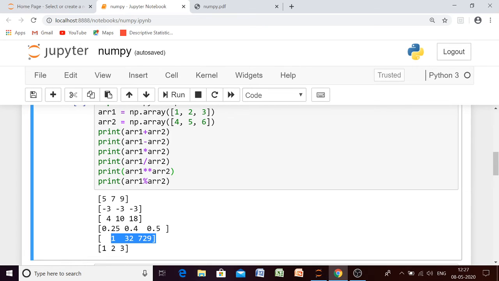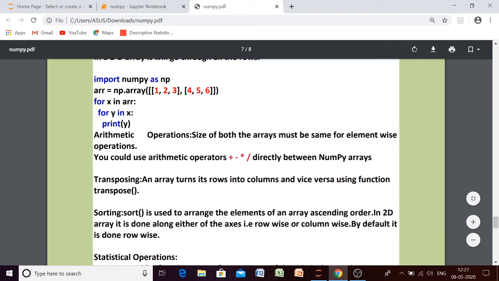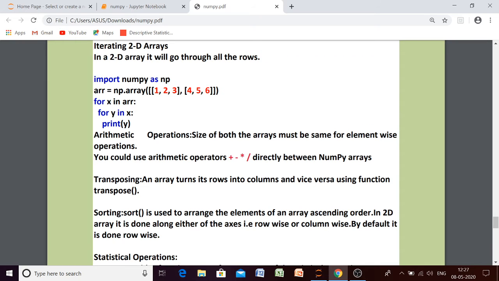Similarly it can be done for two dimensional arrays also. Then the next one is transposing. The word transposing means that all the rows of the array become columns and all the columns of the array become rows, then it is known as the transpose of a matrix.